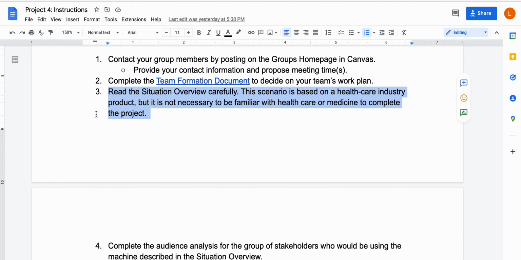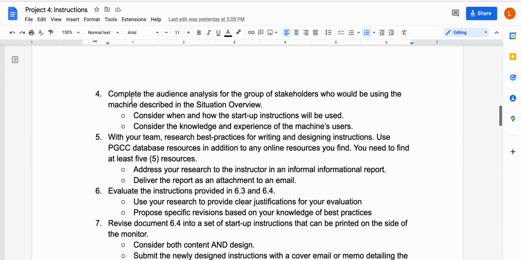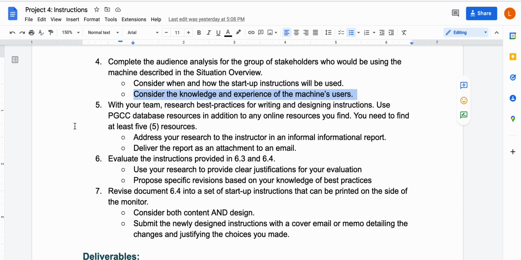Make sure that you read the situation overview carefully. This scenario is based on a healthcare industry product, but it's not necessary to be familiar with healthcare or medicine to complete the project. However, you might have to do a little bit of Googling just to make sure you understand what the product is and what it's talking about. You'll complete your audience analysis, and really you're going to look at who is using the instructions. When and how are startup instructions used, and what kind of knowledge or experience do the machine's users already have?